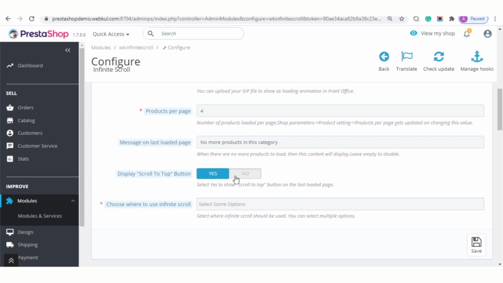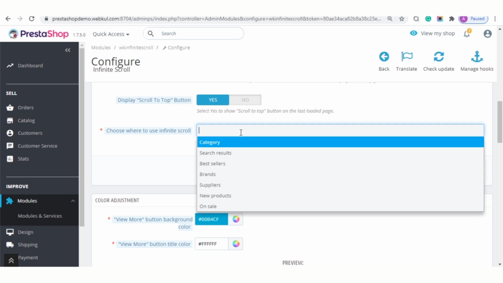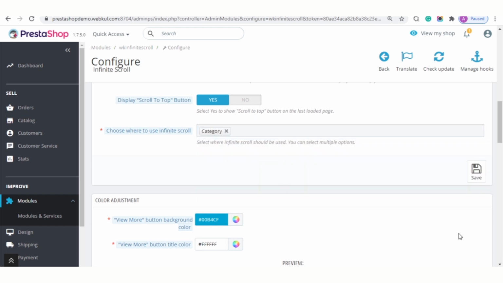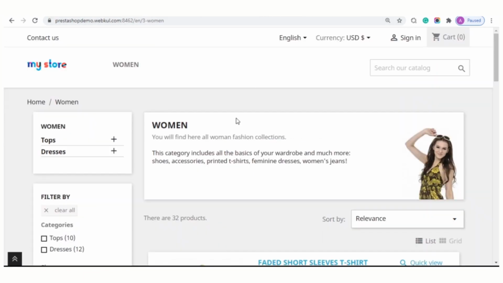In this field, admin can enable or disable the display of scroll to top button on the product listing page. From here, admin can select the pages where he wants to enable the infinite scrolling feature. After configuring the general settings, let's have a look at the front end.